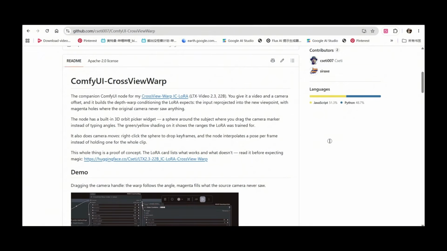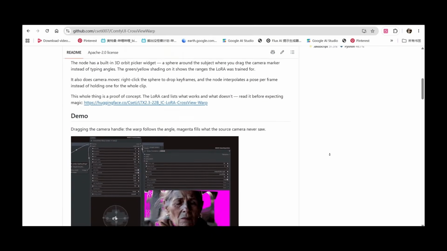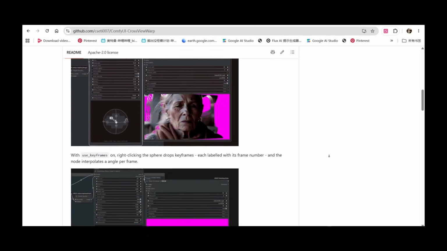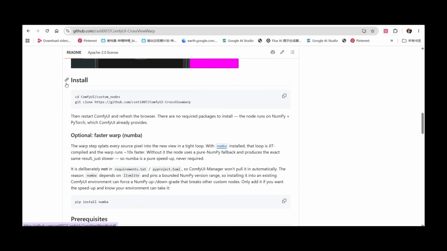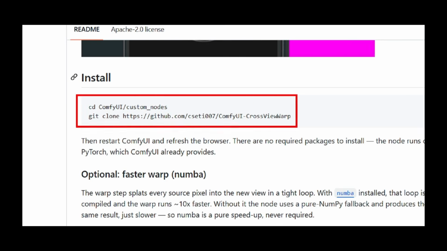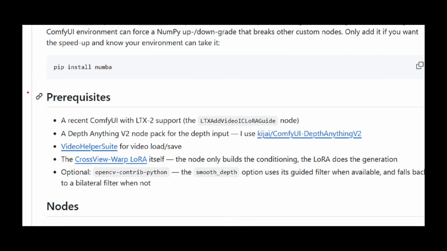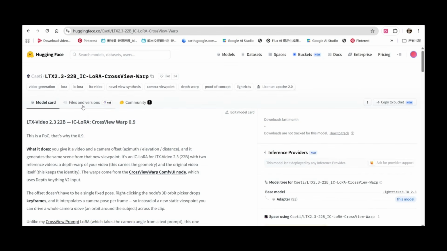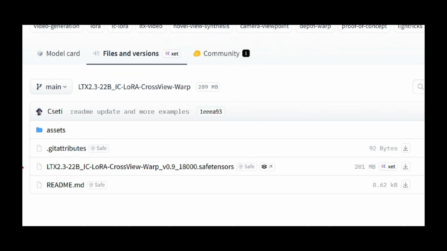To use this technique, you first need to install a ComfyUI extension called CrossView Warp. Clone it into ComfyUI's custom nodes folder, then restart ComfyUI. You'll also need several additional extensions. The most important one is Depth Anything V2 because this model relies heavily on depth maps to understand and represent the spatial relationships in the scene. Finally, download the corresponding CrossView Warp LoRA and place it in your LoRA directory.